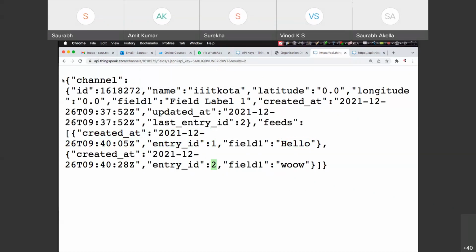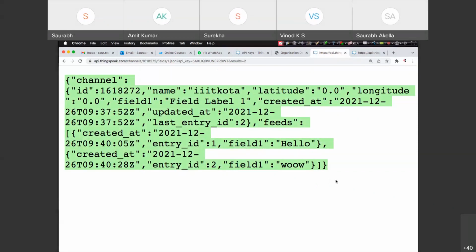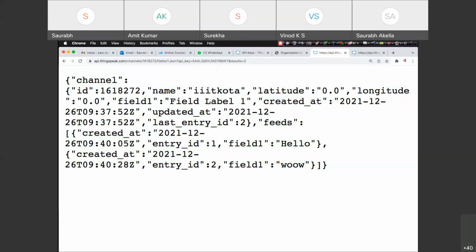We are getting this response in this form, and this is called the data structure of your reply. We have to understand this data structure. I'll let you know how to extract the right information. The information is just this feed information, right? We need to extract this, that's it. We don't want any other information.